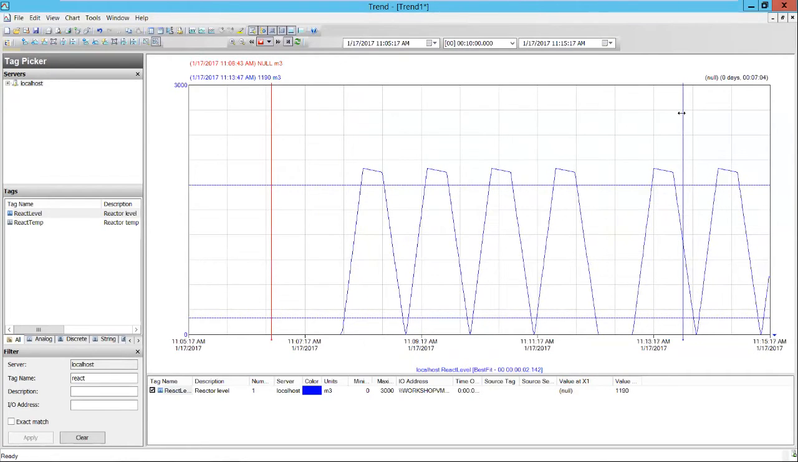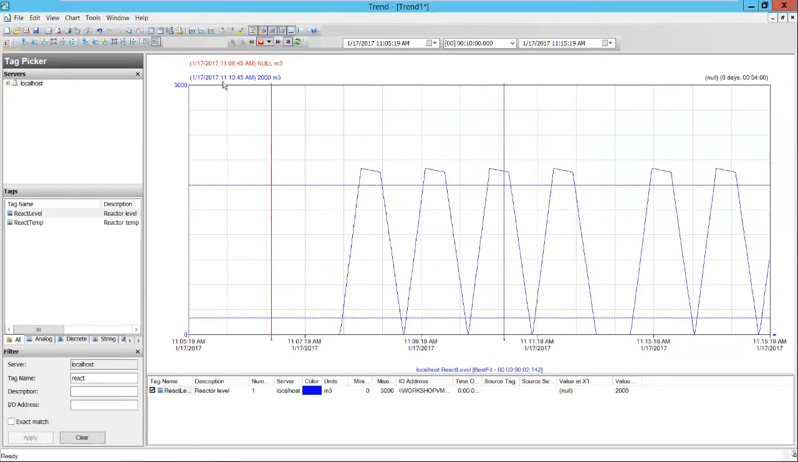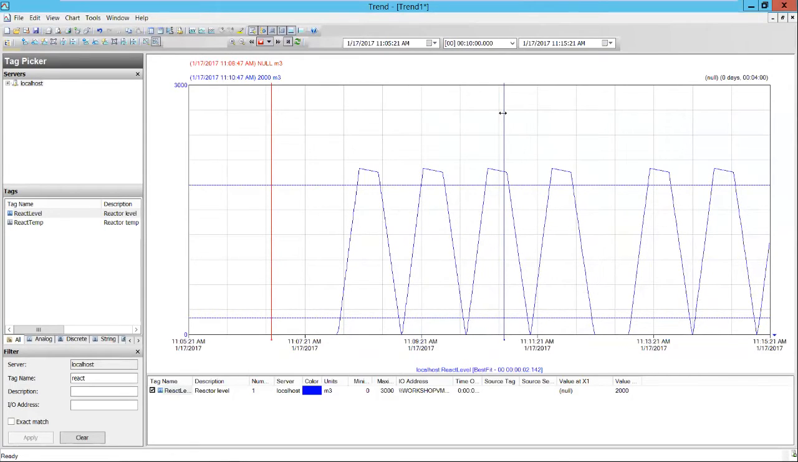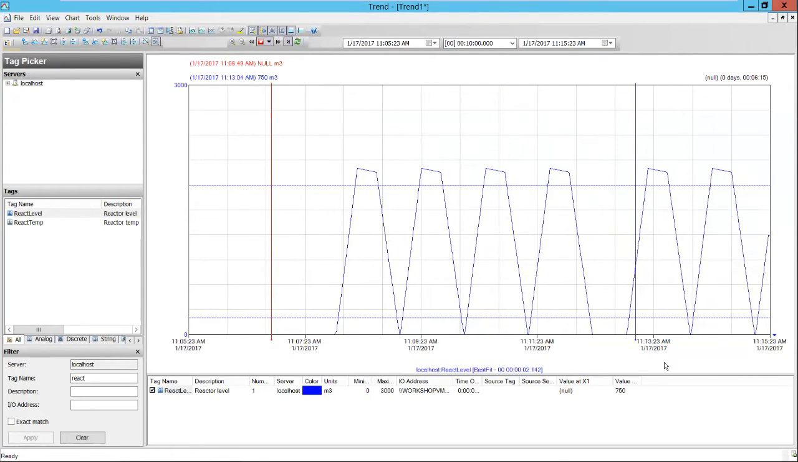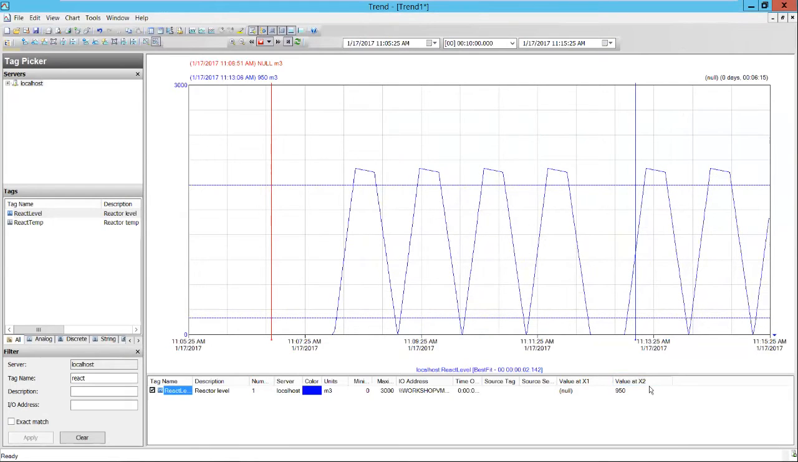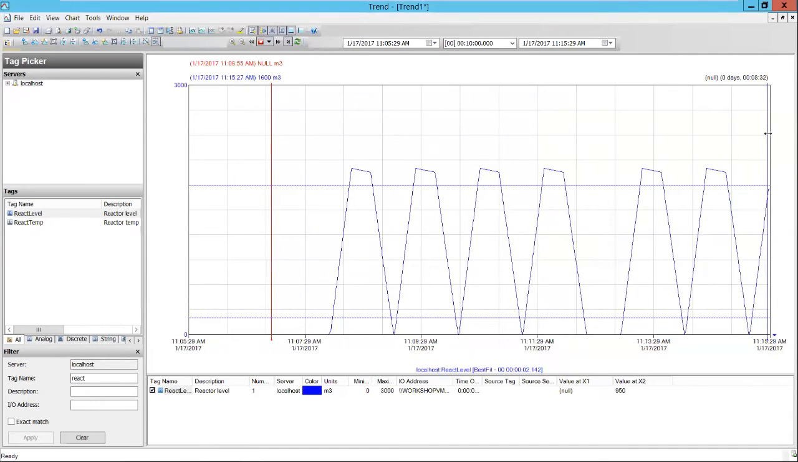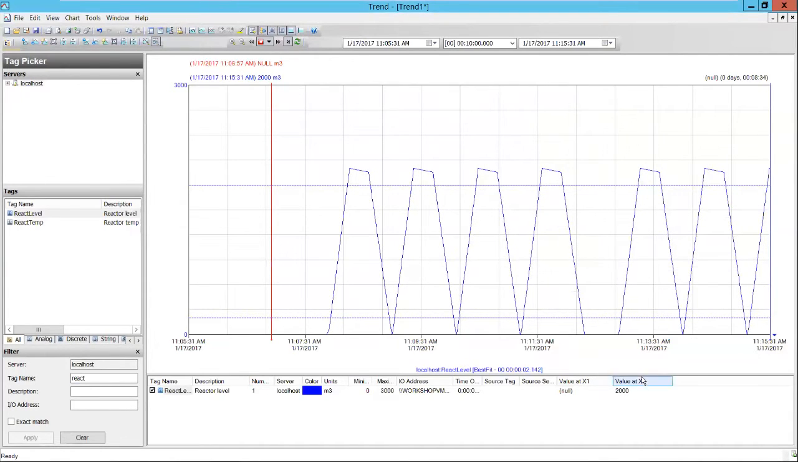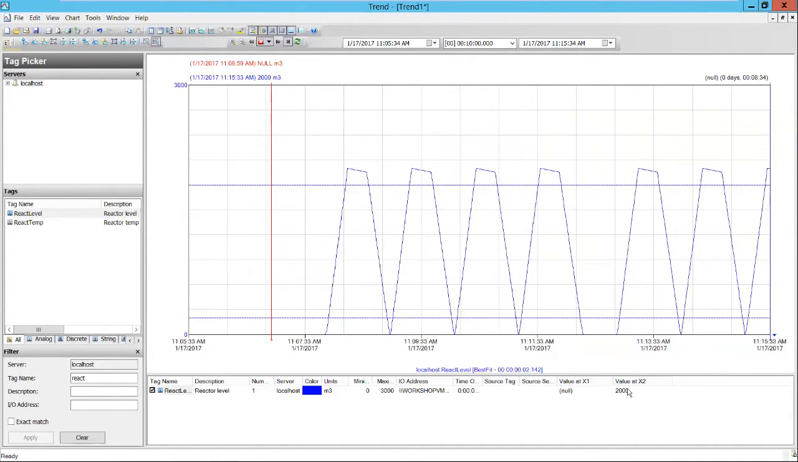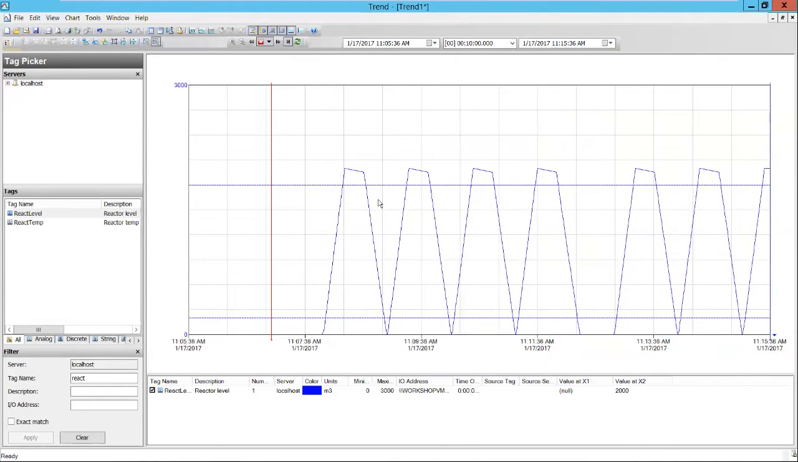I have a second cursor, and so you can see the time where the blue cursor is, and I can also see the value. You can see the value up top as well as down at the bottom here where it says value at X2. So if I were to drag this value cursor all the way to the right, since I'm in live mode, I can actually see the live value coming into the Historian.